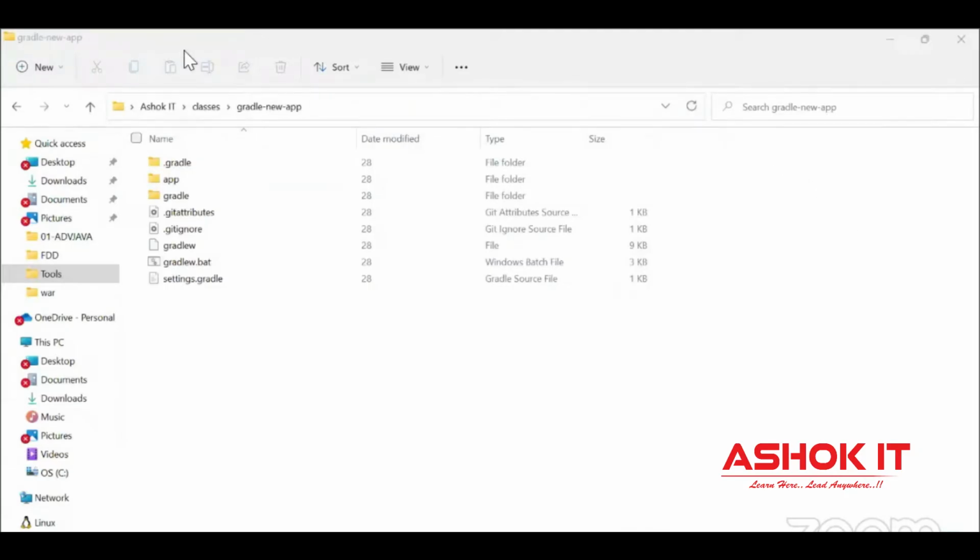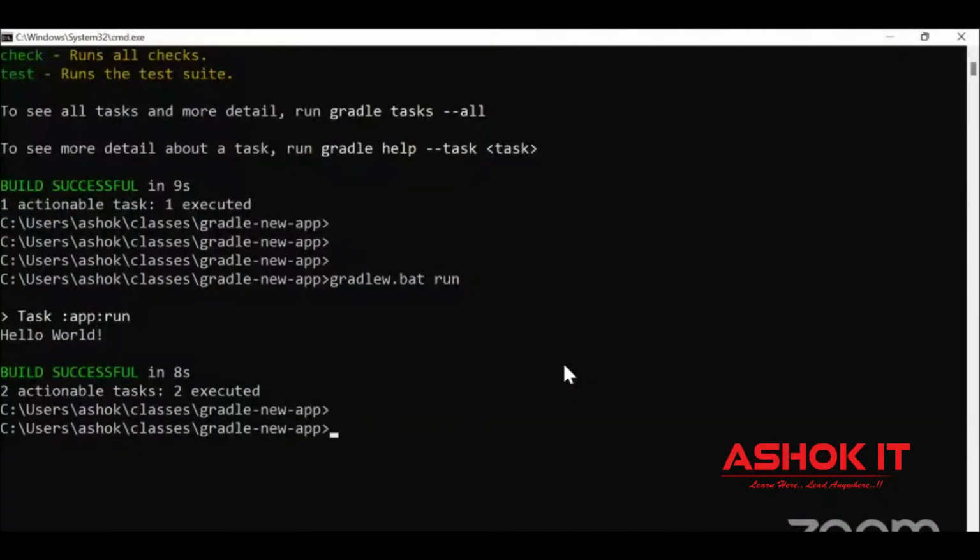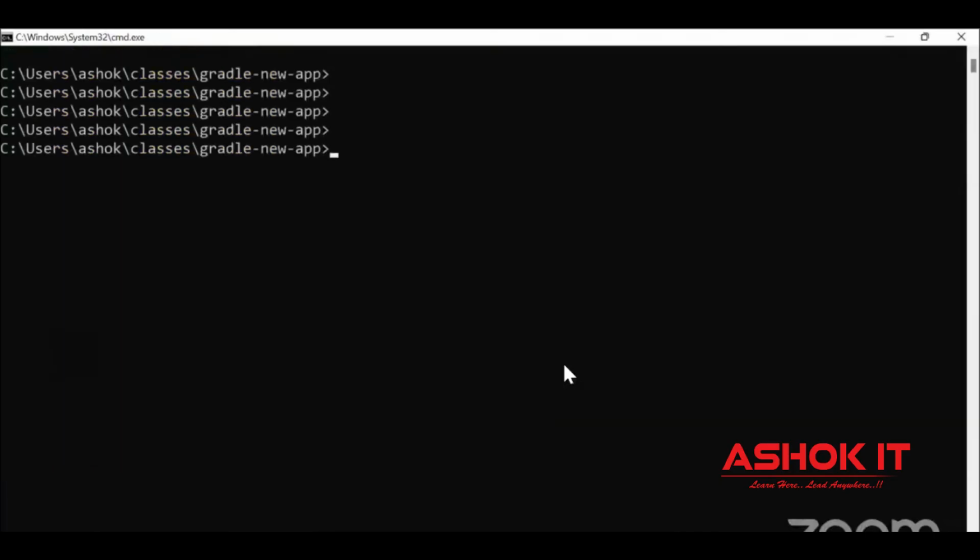Do I need to compile this project, or will this compilation be taken care of by Gradle? Gradle will take care of that. How to compile this project by using Gradle? Simple. Let me execute a command called gradlew.bat. It is my wrapper. You can execute Gradle directly also. You can use the gradle command, or you can use the Gradle wrapper. Anything is fine. gradle build.